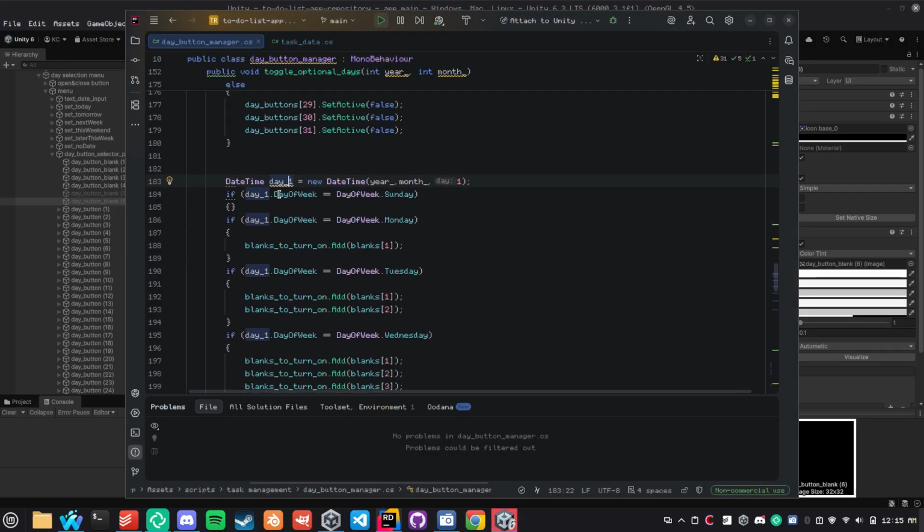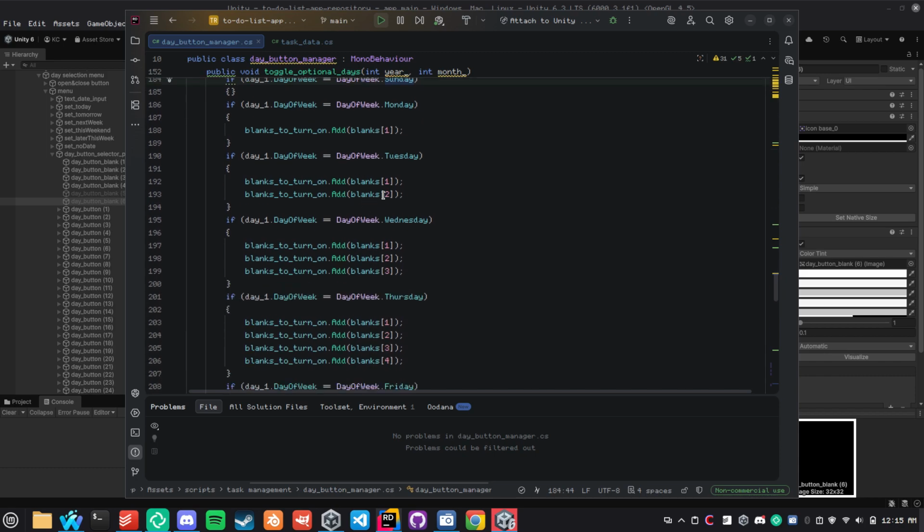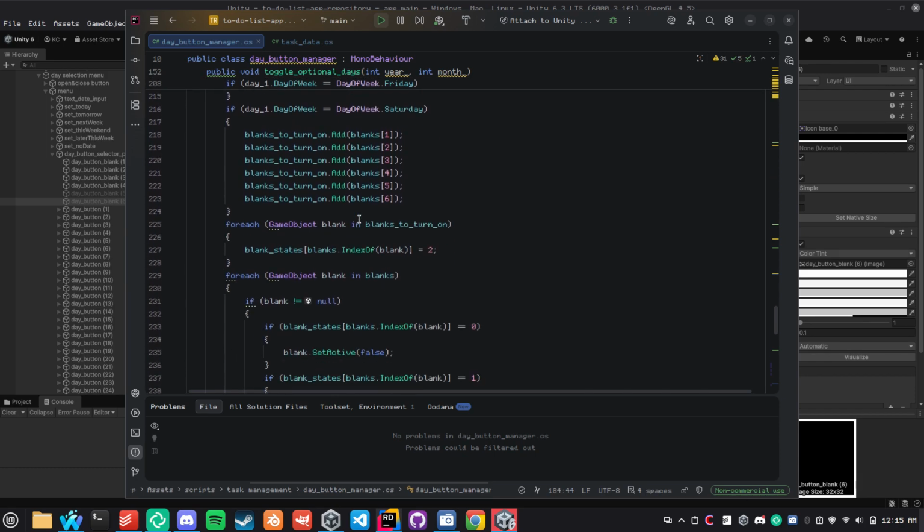So, it works on the same system. If the day of the week of the first day of the month is a Sunday, you don't need to enable any of them. If it's Monday, enable the first one; Tuesday, the first and second, and so on and so forth.